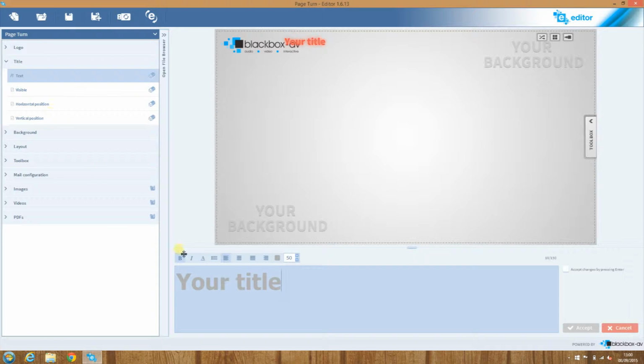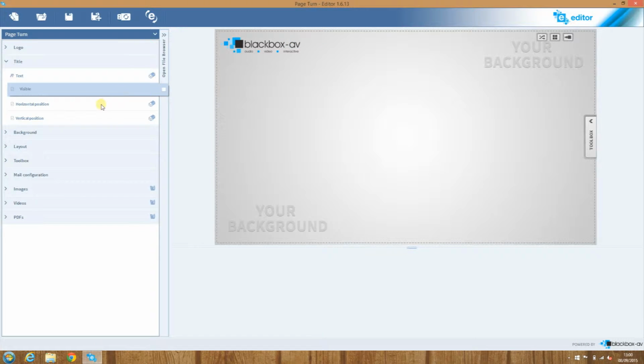Next, we can edit the title. We are able to change the text, visibility and position of it again. We will be making the title invisible for this demo.